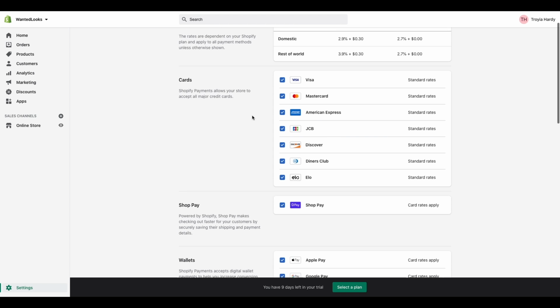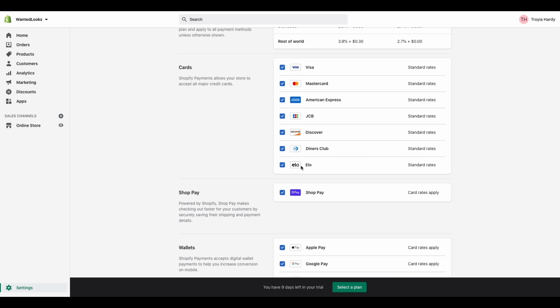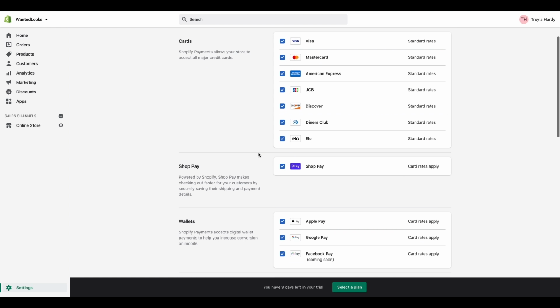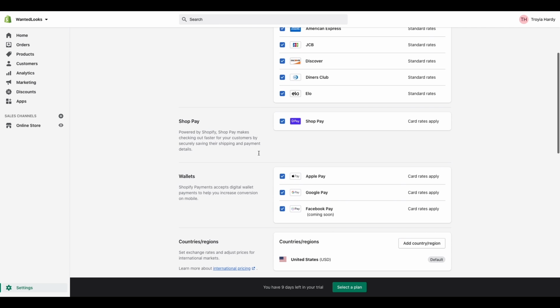Right here, you have the different cards that Shopify accepts. I like to just go through and accept everything. Granted, if I do get a customer who has these different payment options and doesn't have those different things, I like to just make sure I'm offering as many payment methods as I can, so that way I'm able to cater to those customers.